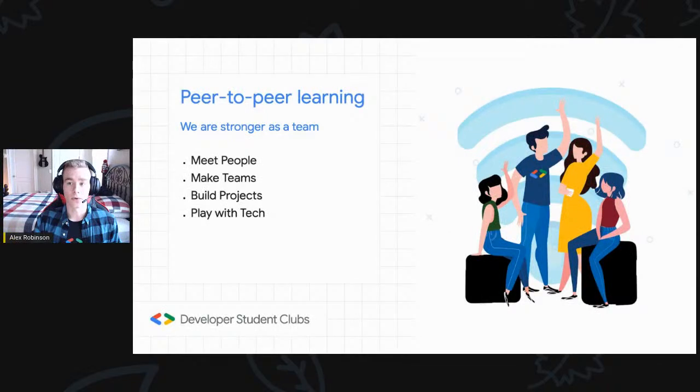We want to help you through peer-to-peer learning. Remember that this is a student-run community, and we want you to reach out, ask any questions, and if you need help, we'll be happy to help you if you're stuck. This way, you can meet new people, build projects together, and at the end of the day, that is the goal for DSC. We want you to learn and enjoy today's event.